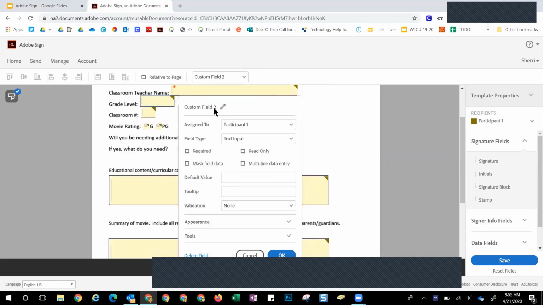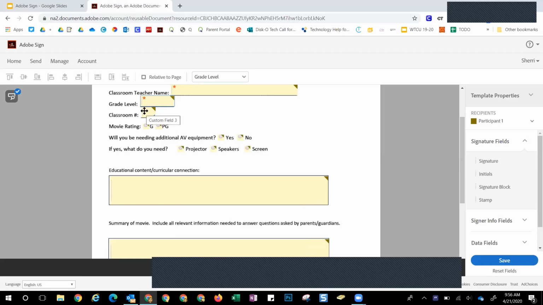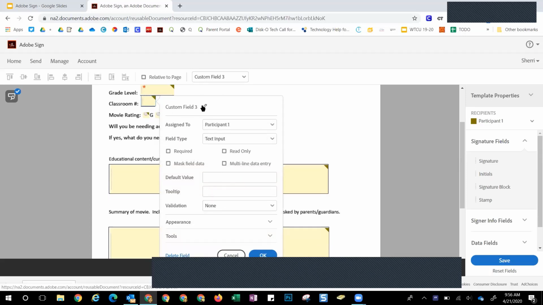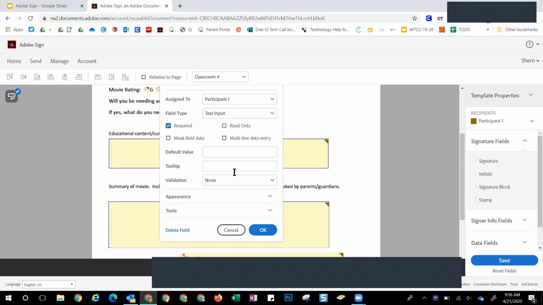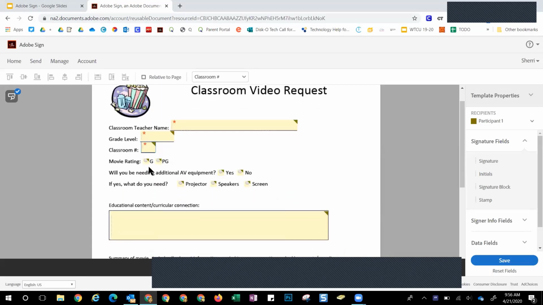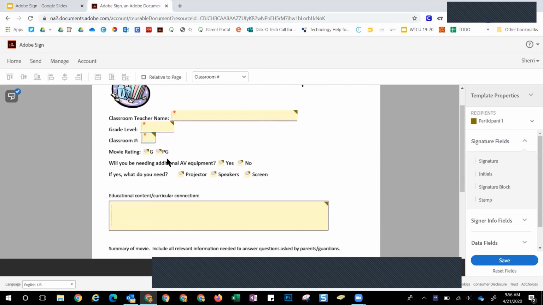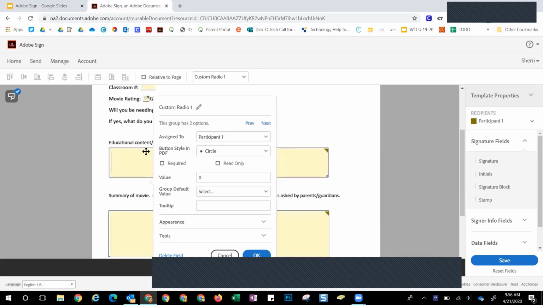Okay. Same thing here. Double click. I'm going to rename this to grade level. Make it required. Okay, so now when we get down to these little radio buttons, this is where things can get messy. So we're going to talk about them real quick. You see they're next to each other. When I double click the first one, okay, I'm going to rename this movie reading.